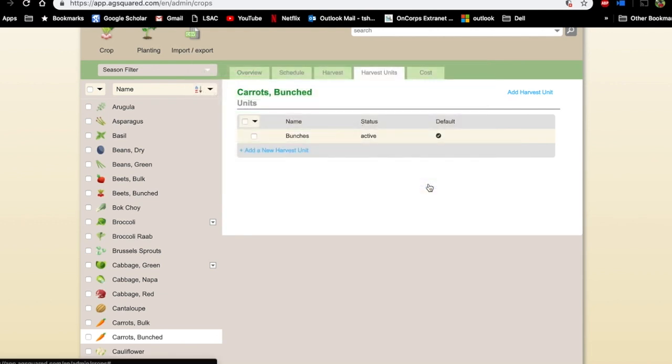Pounds or each. Yes. So you can also click this button, add harvest unit. If you sometimes harvest it by the pound and sometimes by each, you can add it with this button. We're under the harvest units tab. But that's really all I'm gonna worry about for each crop: the harvest units, the crop name, and if you want a little picture. The little pictures just make it more fun. So we will save.